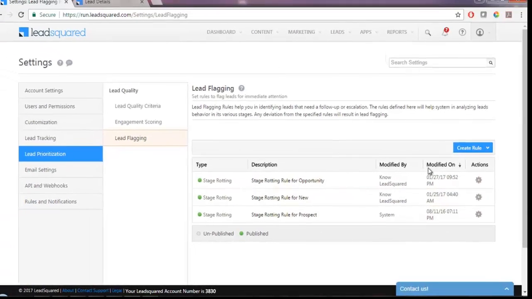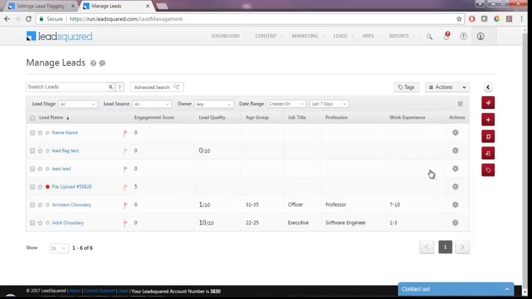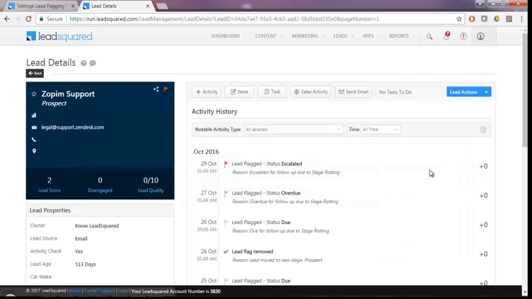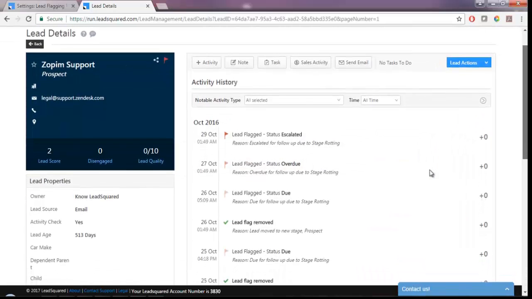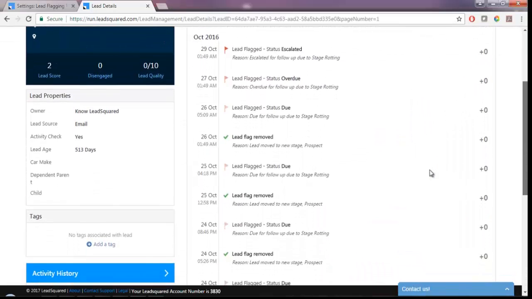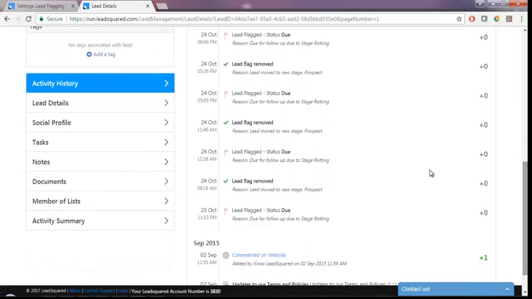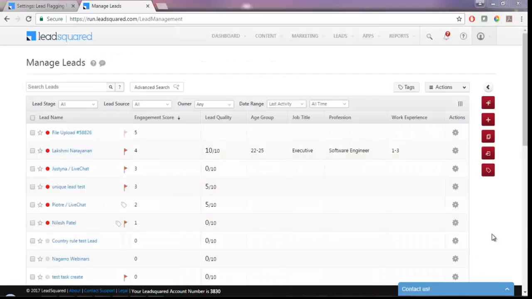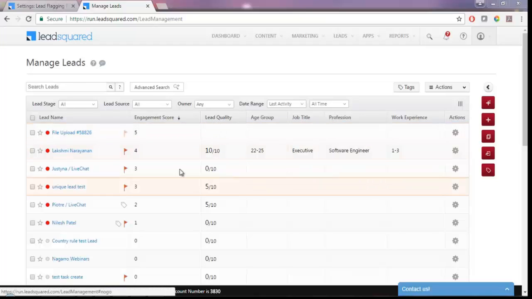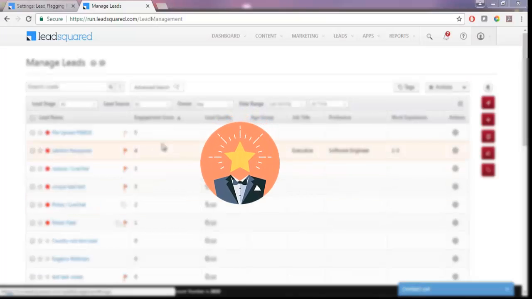Once the leads are flagged, the leads appear with the flag symbol next to the lead name in the manage leads page. And you can also see its activity in activity history. And that is all. Flagging is completed. So based on the lead prioritization we set, it is displaying lead quality score, lead engagement score and lead flagging. So go ahead and set your lead prioritization.